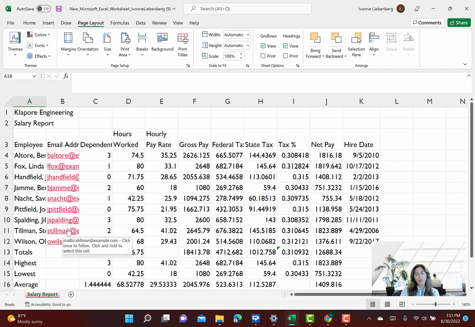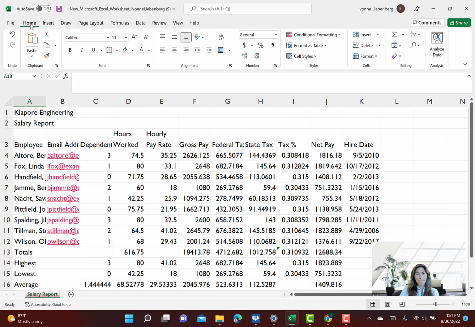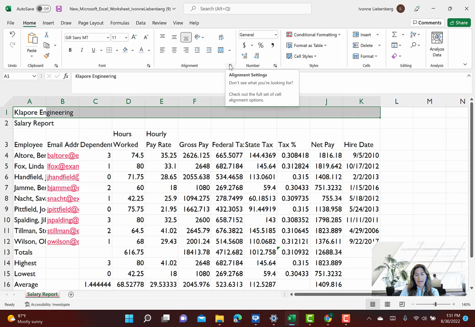Next, we're going to format the worksheet titles. So step 1 says display the home tab. So I'm going to go back to home. Number 2, select the range to be merged. So we want to select A1 to K1. This is the title of my worksheet. And we're going to click on merge and center. This is under the home tab in the alignment group.